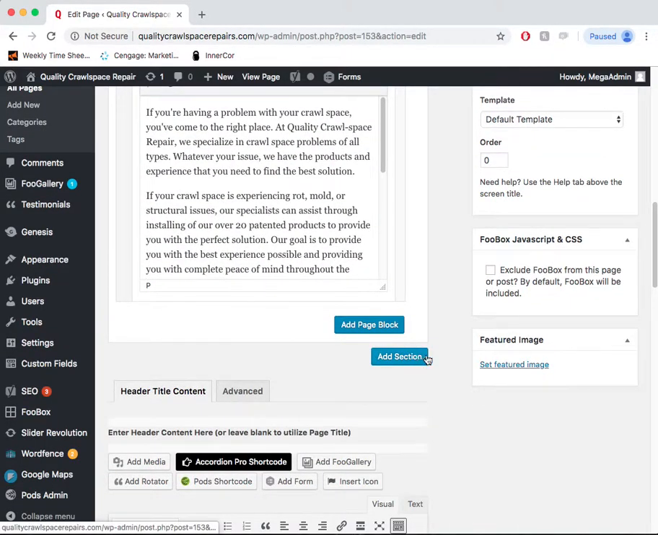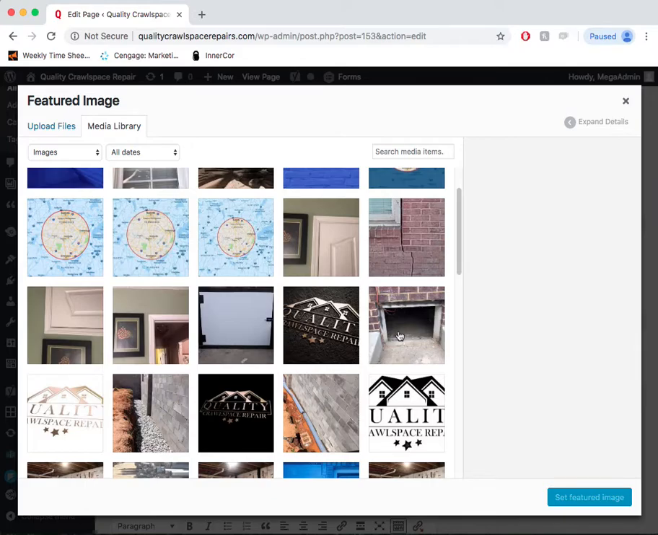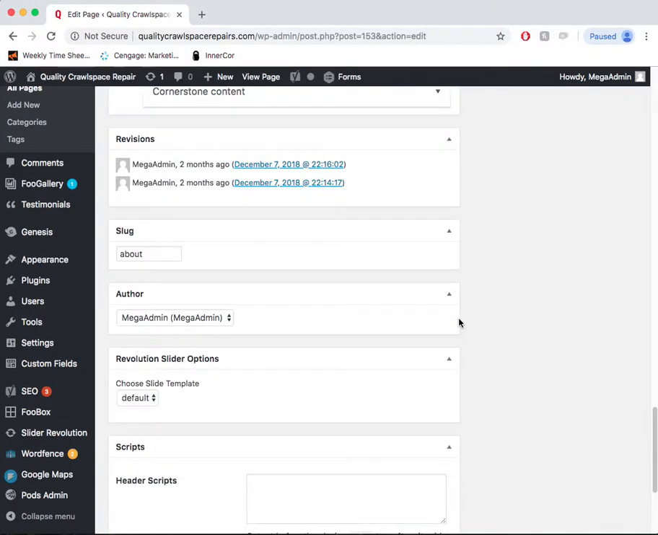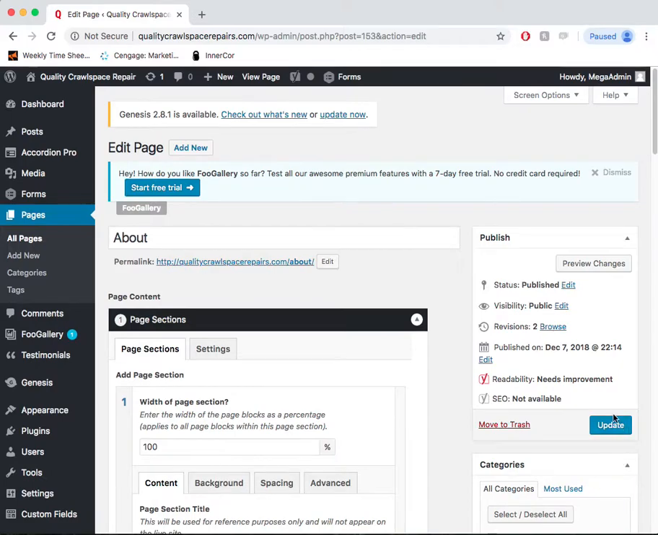Something you can do on here is set a featured image, which will pop up at the top, which we don't have set right now. But if you did, you'd select that and then set featured image. You can crop or whichever to make it look how you want it to look at the top. And again, just update that when you are done.